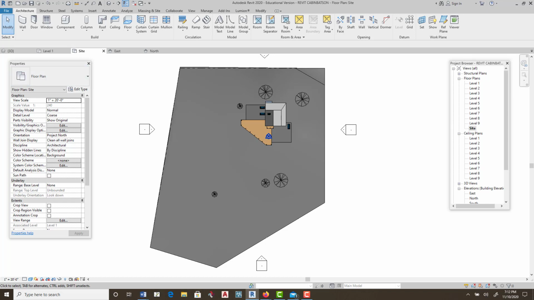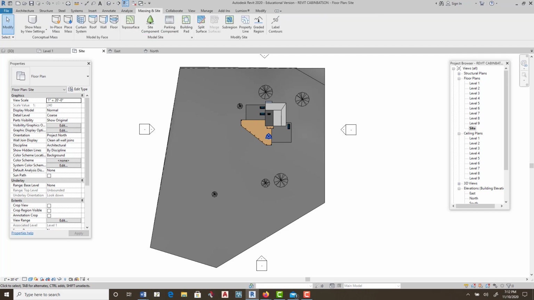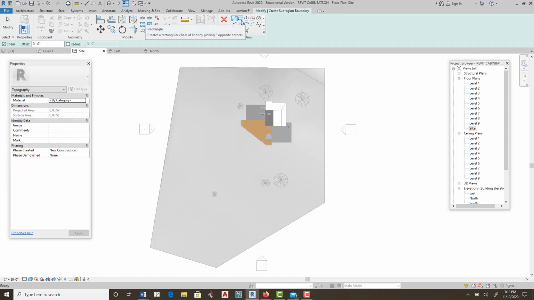But let's go to masking in site, because we're still on the site. Make sure you're in the site plan. Make sure that you see that little triangle that lets you know that you're in the site plan. You can't do it on the level 1 or 2 or whatever. All right, so I'm in masking in site. Let's go to sub-region. And of course the line and the drawing tools come up.